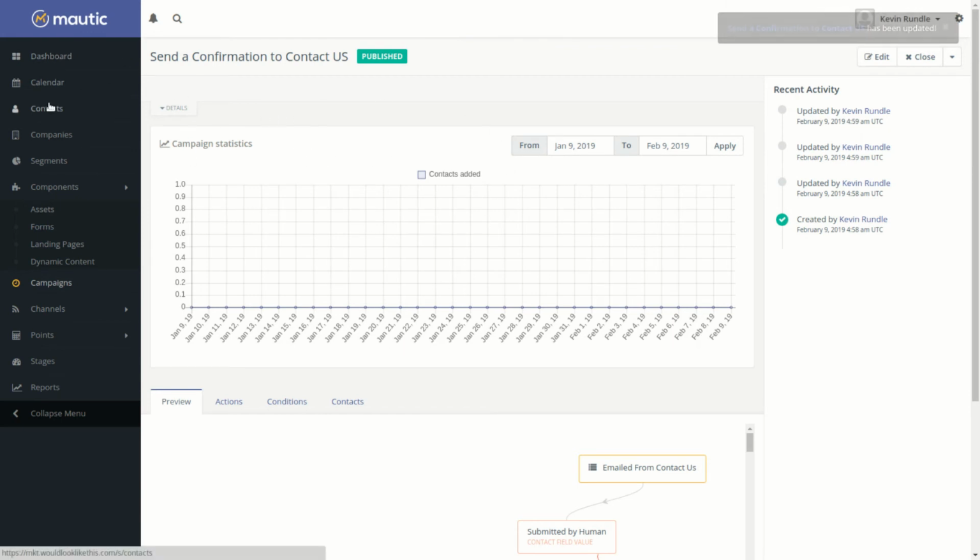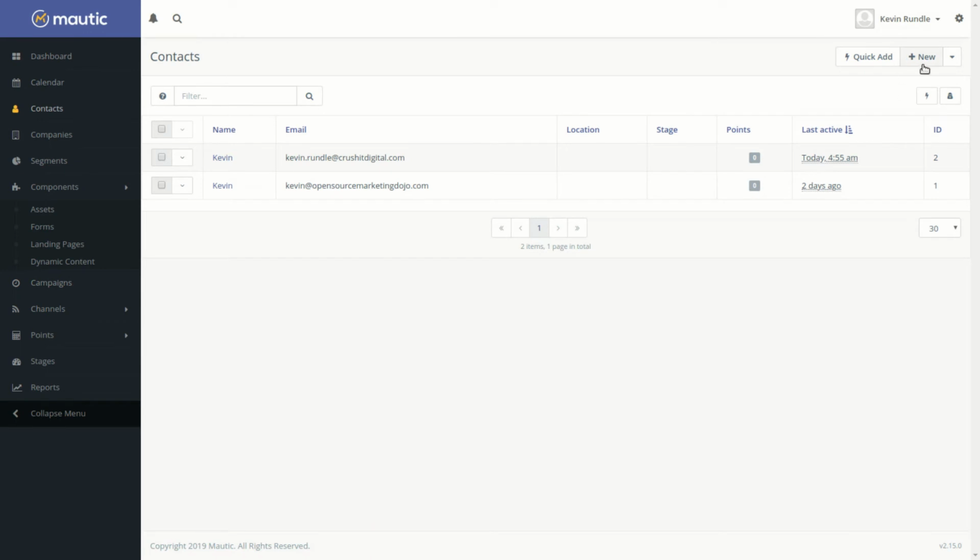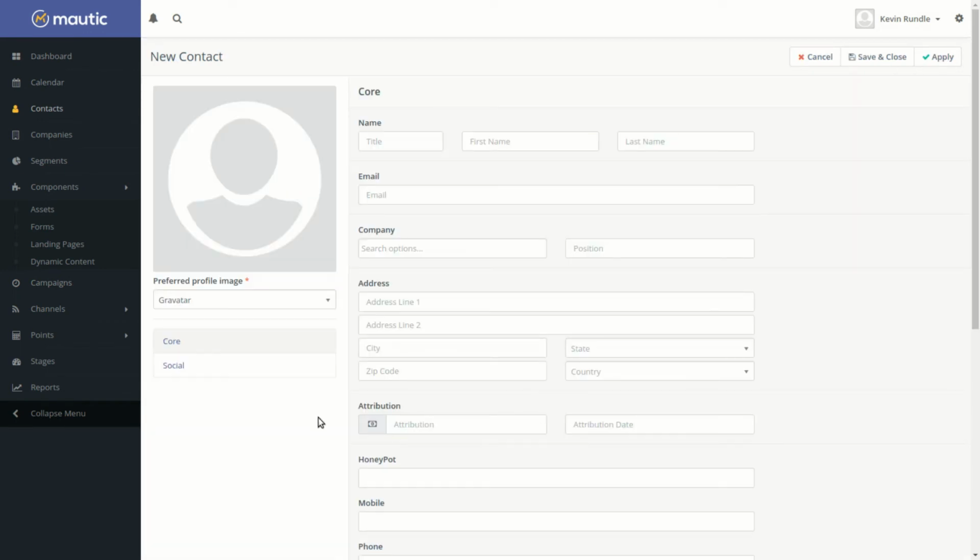So we're going to create a phony contact. New. And he's going to be from a totally fake, not a real address, this fakely fake Fakerson. And I'm going to just put the same thing in Honeypot because that's probably what the script would do. And then I'm going to save and close.